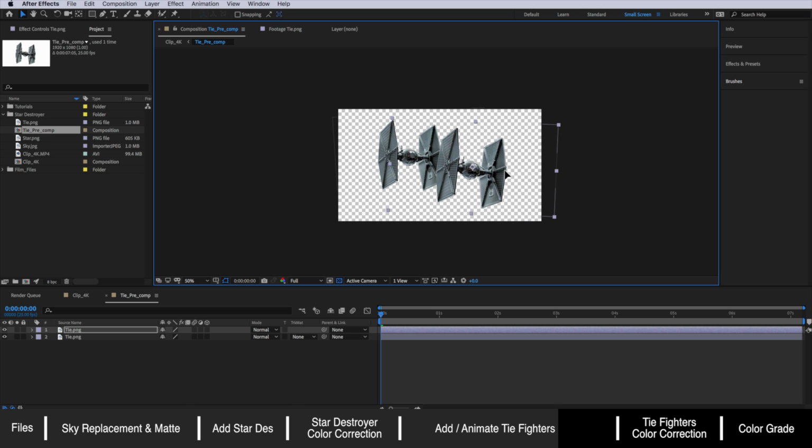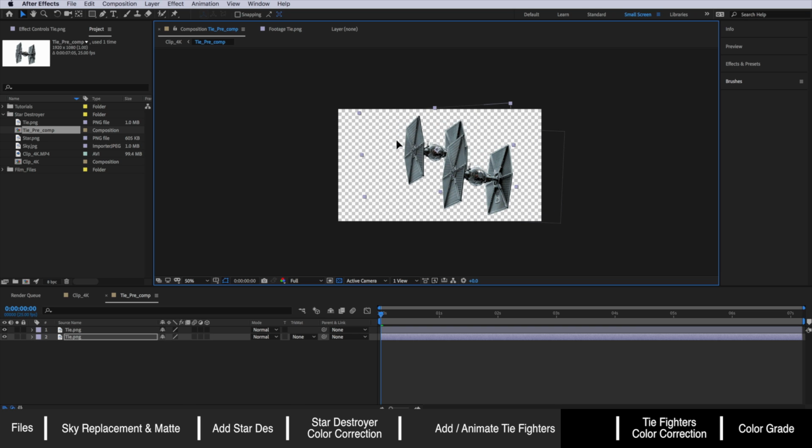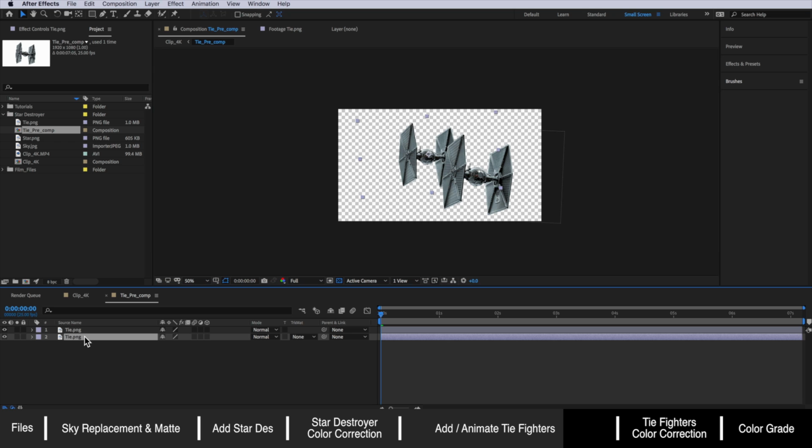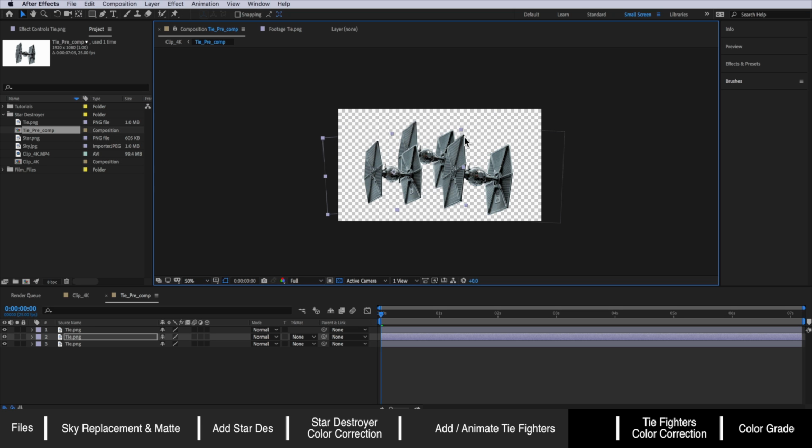So I'm going to make these ones at the back slightly smaller, and I'm also going to duplicate that back one again so we get something like that. So it's flying a bit more in a formation.